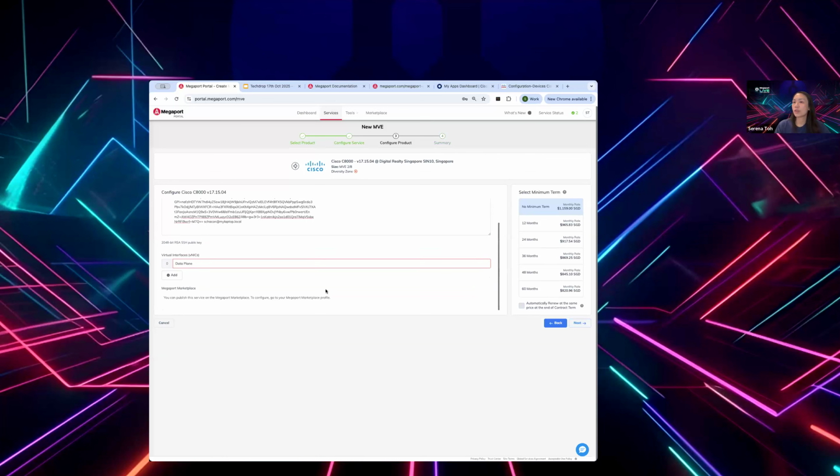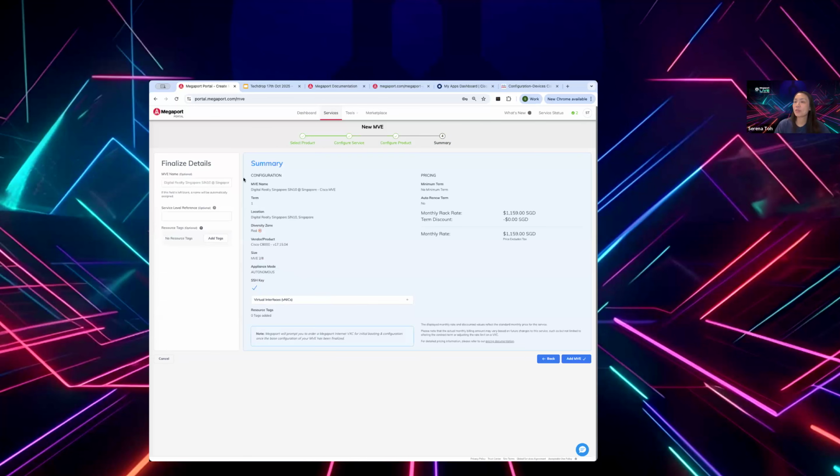Okay, so I'll just leave it at the default of 1. There's no adding of VNICs after you spin up the MVE, so it's best to add them first if you think you may want to use them later on. So I'm going to hit next. From here, I'm going to give a name to my MVE. I'll give a name, and then if everything is okay, it's on the red zone, I'll say add MVE.